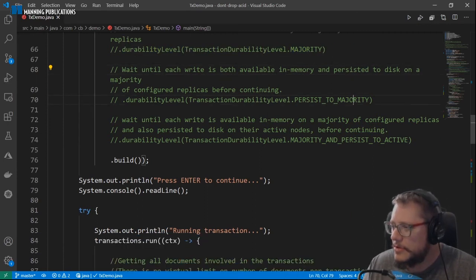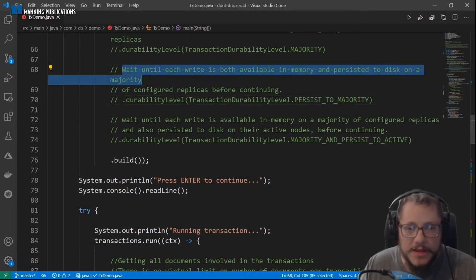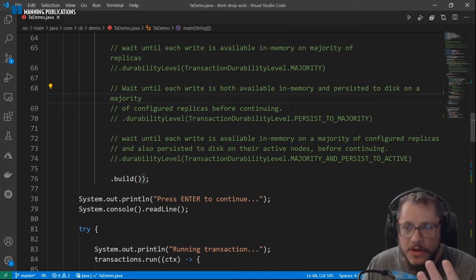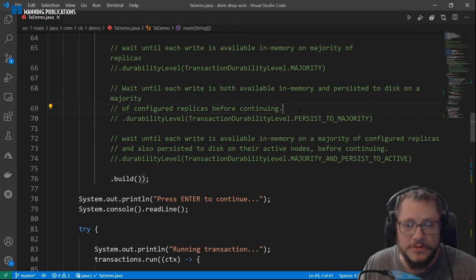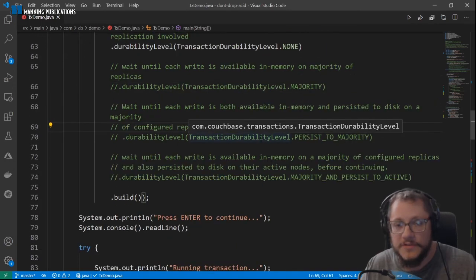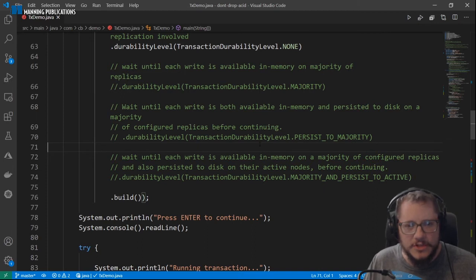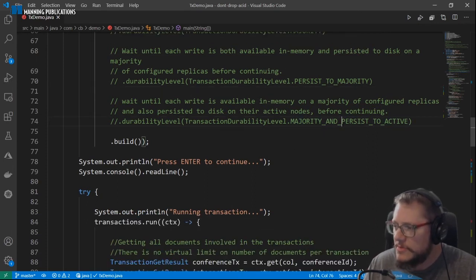And then the next one is persist to majority. Wait until each write is available in memory and persisted to disk on a majority of those nodes. So again, if we're replicating to 3 nodes, we want to wait till it's in memory and on disk on 2 of those nodes. And the third one will get there eventually, but we don't have to wait on it. So these are some trade-offs that we can make, so we feel strongly this transaction is going to be durable enough, but we're also trading off to make sure it's still pretty fast.